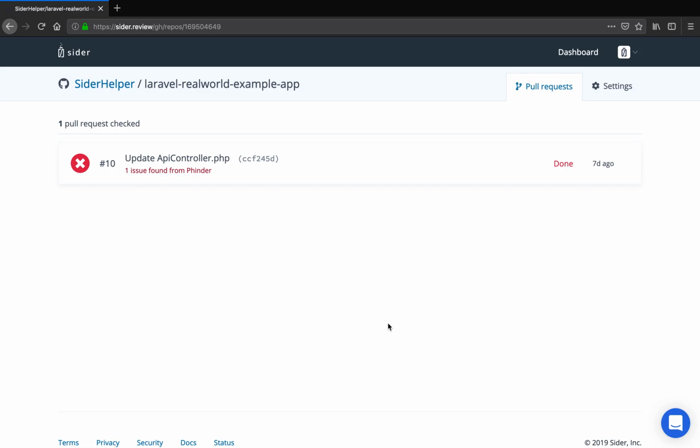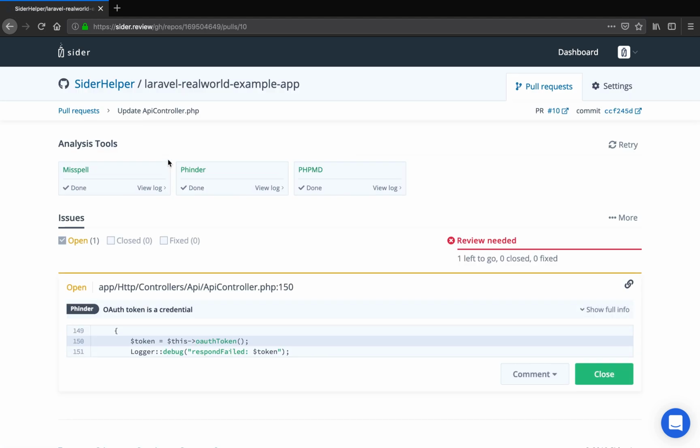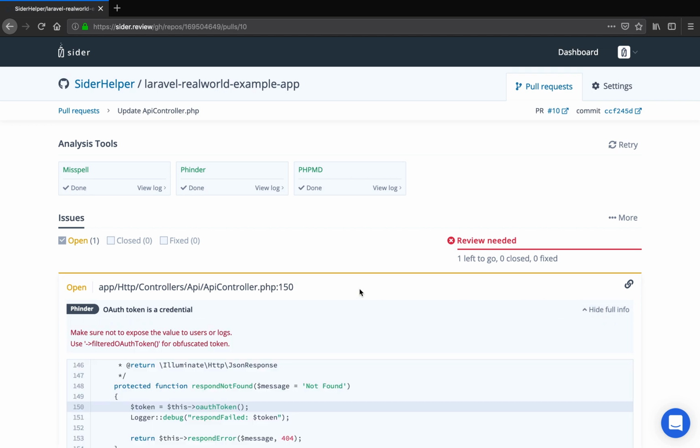So first, we'll start inside Cider. We have our demo pull request. So let's click on that. Finder has found an open issue. If we click on Show Full Details, we'll get more information.